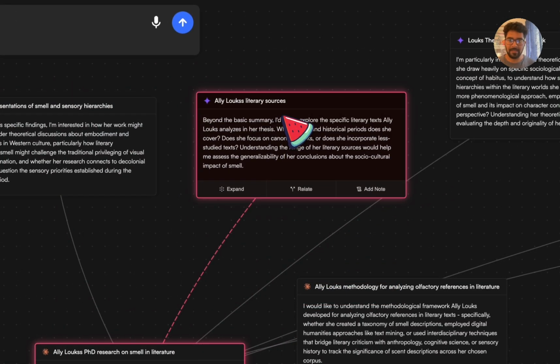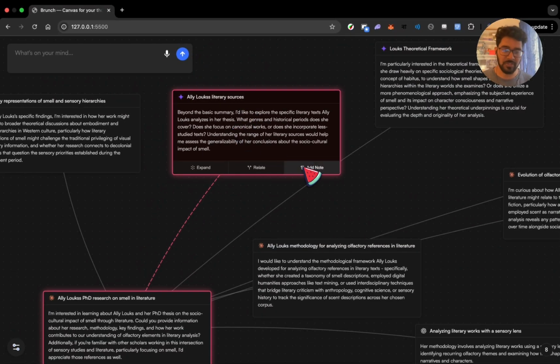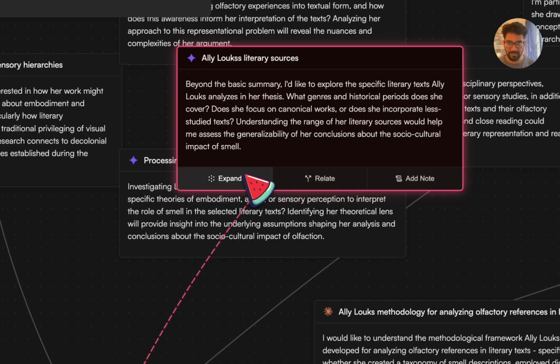You can see the option to expand the card, you can find related options, or you can also add a note, which is essentially adding more context. So once you click on add note, you would be able to add a lot more context, and then you can go ahead from there. Once you click on expand, it gives me a lot more information here.